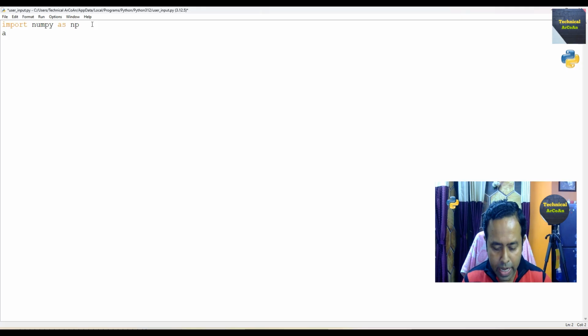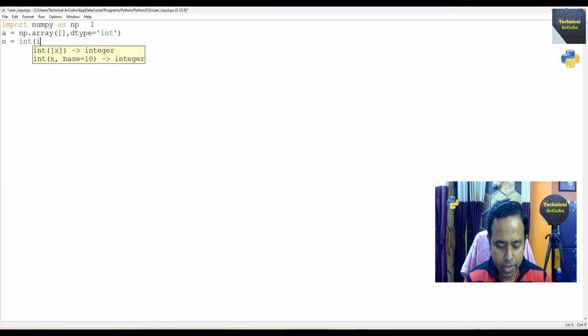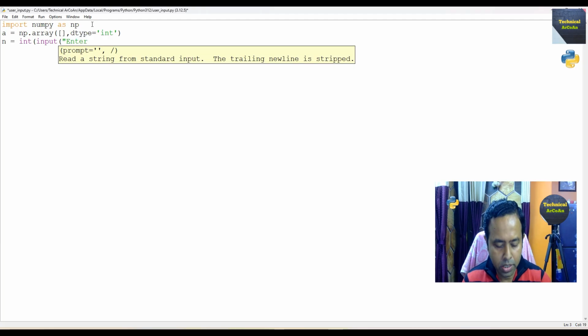So in that case we write a equals np.array, and then put square brackets open close, empty, then a comma, and send another argument, which is dtype. So write dtype equals int, since we send all the elements as integers. So we create the empty array using the NumPy module, and then in the same way, how many numbers we want to enter as elements. So n equals int, and then we take the input, "Enter number of elements: ", parenthesis close.